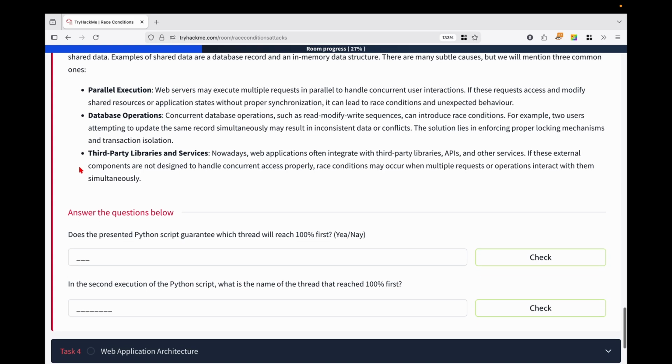Third-party libraries and services. Web applications often integrate with third-party libraries, APIs, and other services. So if these external components are not designed to handle concurrent access properly, race conditions may occur when multiple requests or operations interact with them simultaneously.